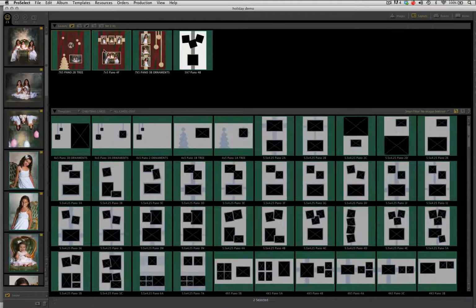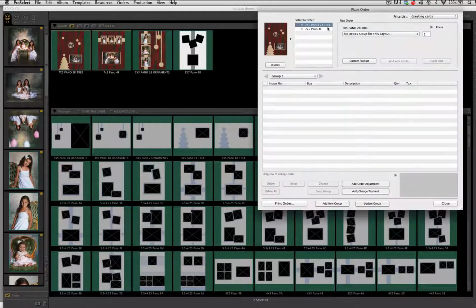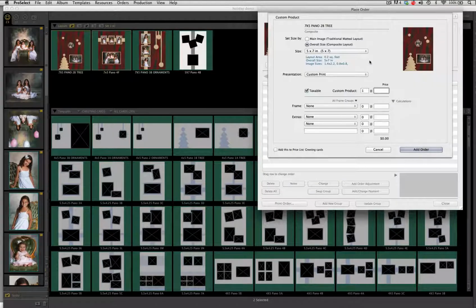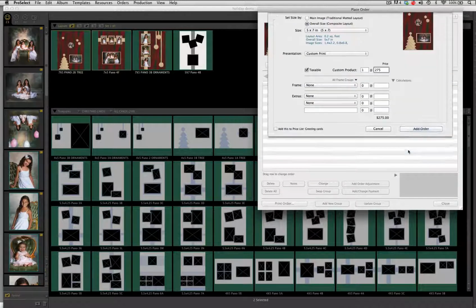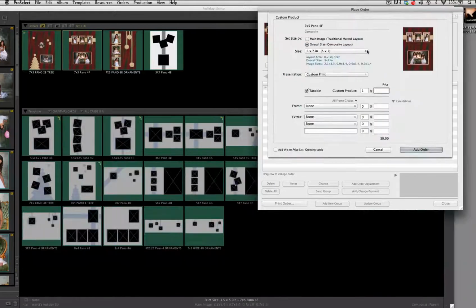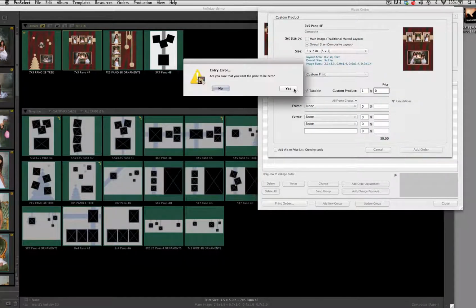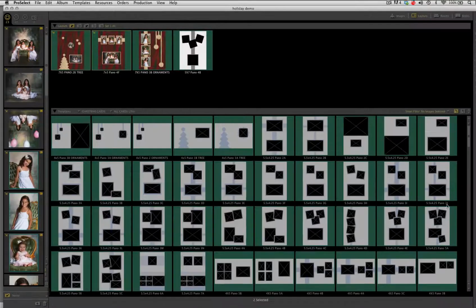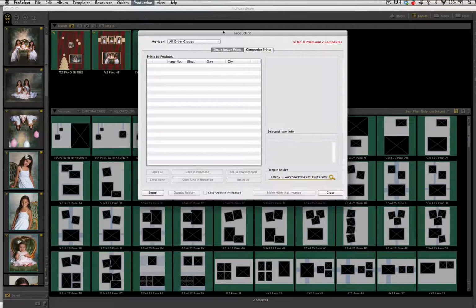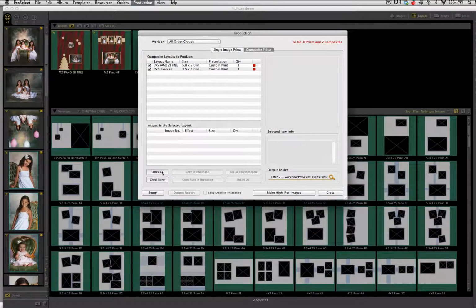Then all you do is add the one you want to the shopping cart, enter your pricing, 0 for the second side, then render in high-res production.